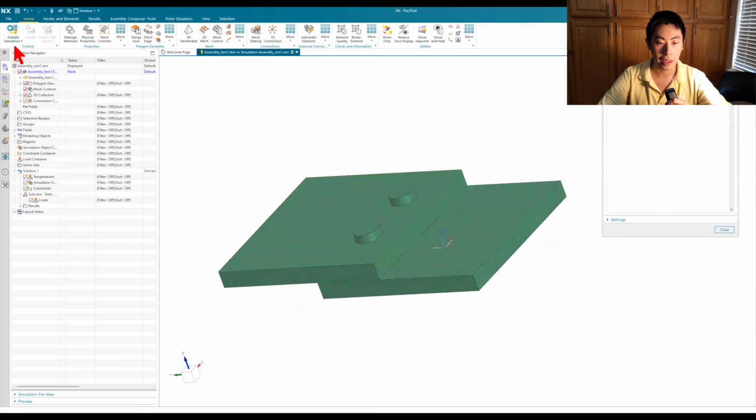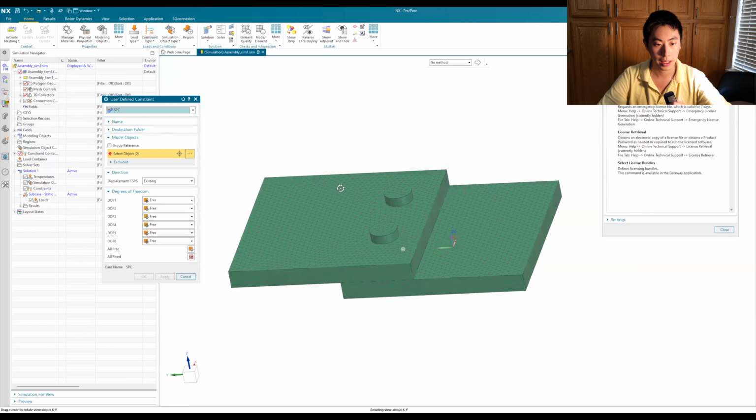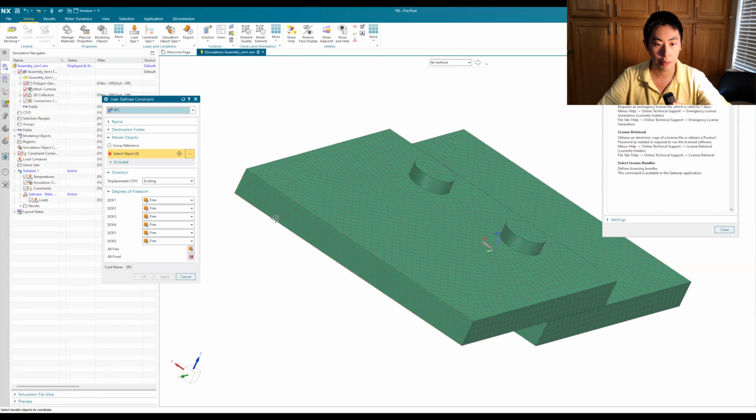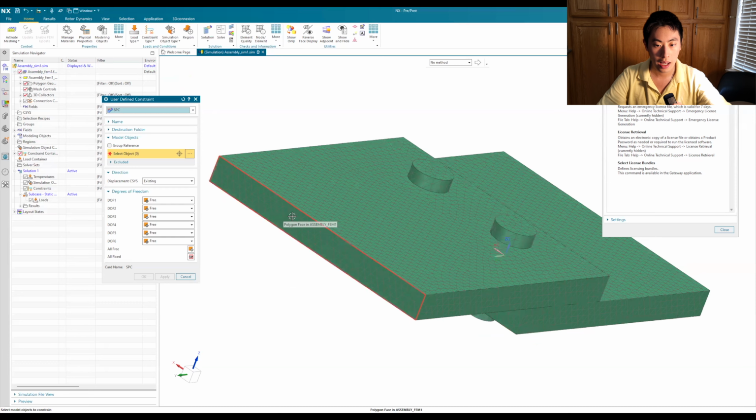Click Activate Simulation. There are many different load types to choose from. For constraint types, I use user-defined constraints so I can manually select degrees of freedom. For example, if we want this wall to be held in place, like a cantilever, we can say all the degrees of freedom are fixed. These degrees of freedom represent the x, y, and z displacements and the x, y, and z axis.